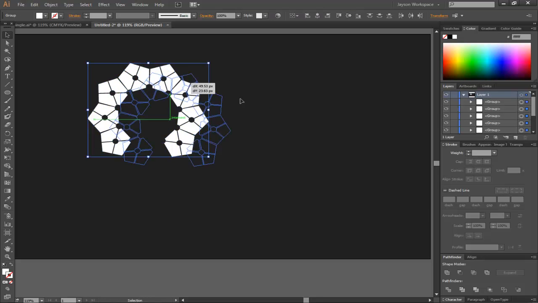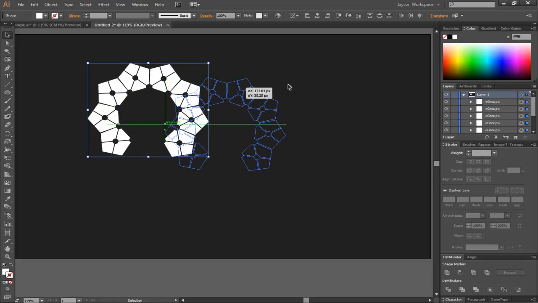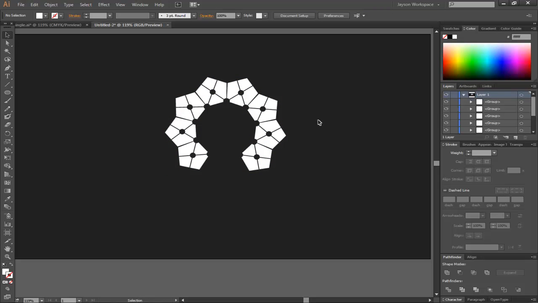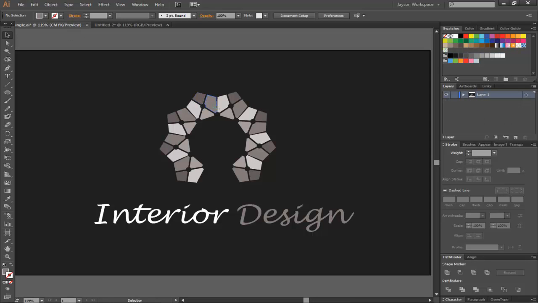Okay, so we want to move this to the center of our canvas. Now the next thing that we want to do is set up our colors. So coming over, you have your swatches. We're going to create swatches. Okay, so if we look, we have 1, 2, 3, 4 different colors, 4 different tones of gray.